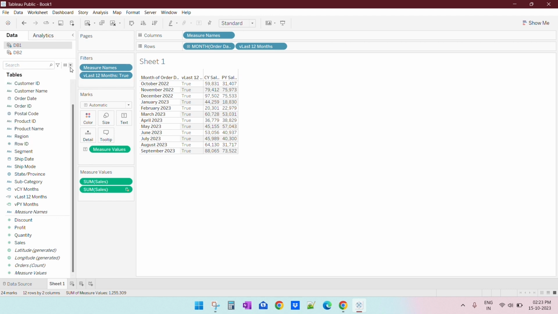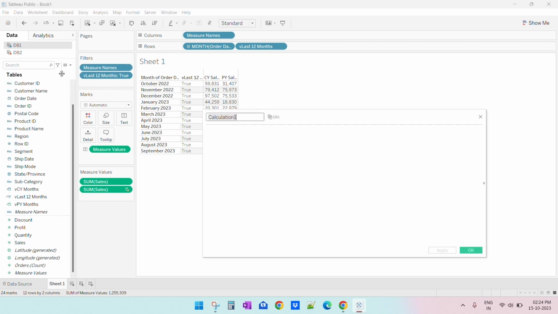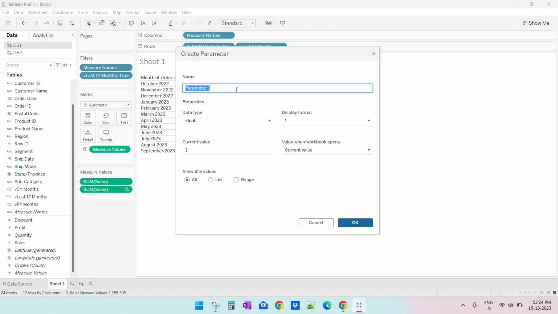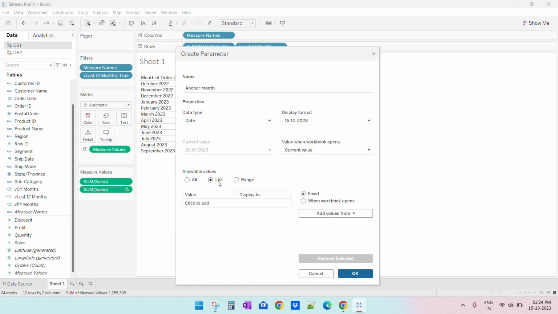So now we will create a parameter for the anchor month, and then we can select the month dynamically. Suppose you want to select some other month than the current date, you can select that. So let's see how we can create that. First create a parameter with a data type, then create a list and get the values from the CY months of our primary data source. So now you can see that all the values are pulled there.